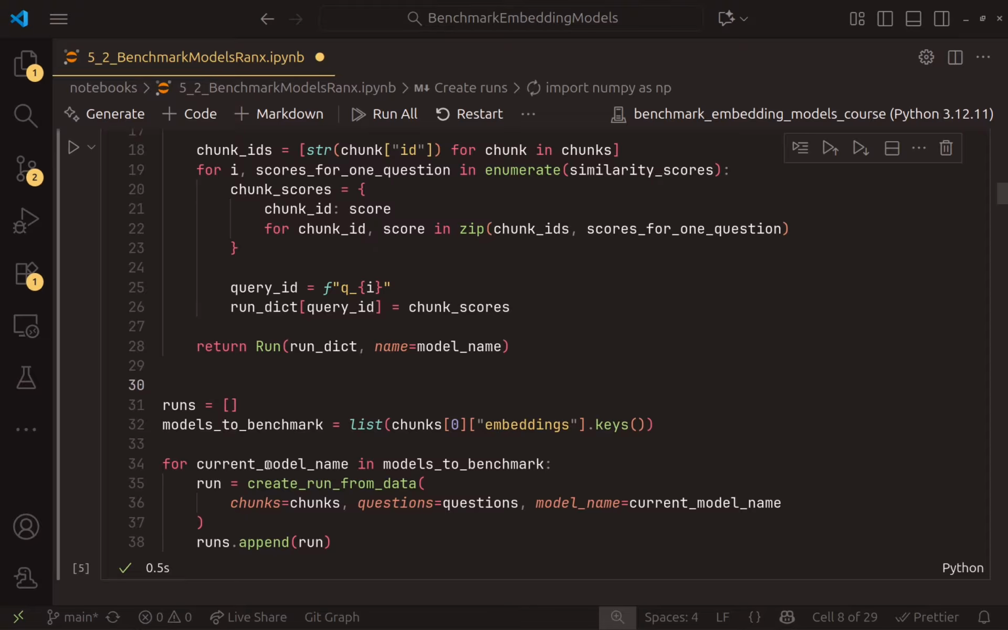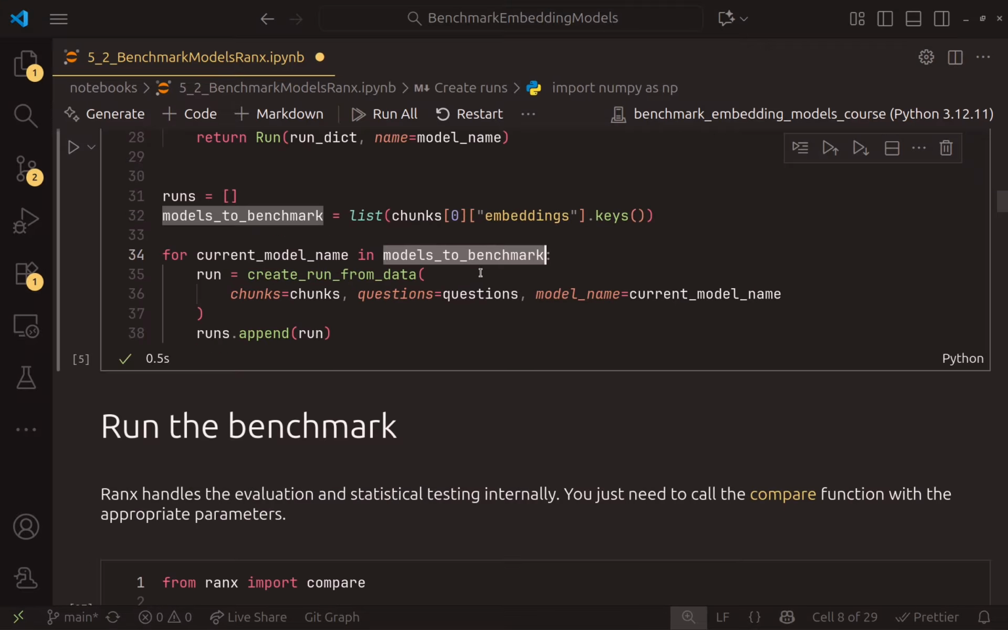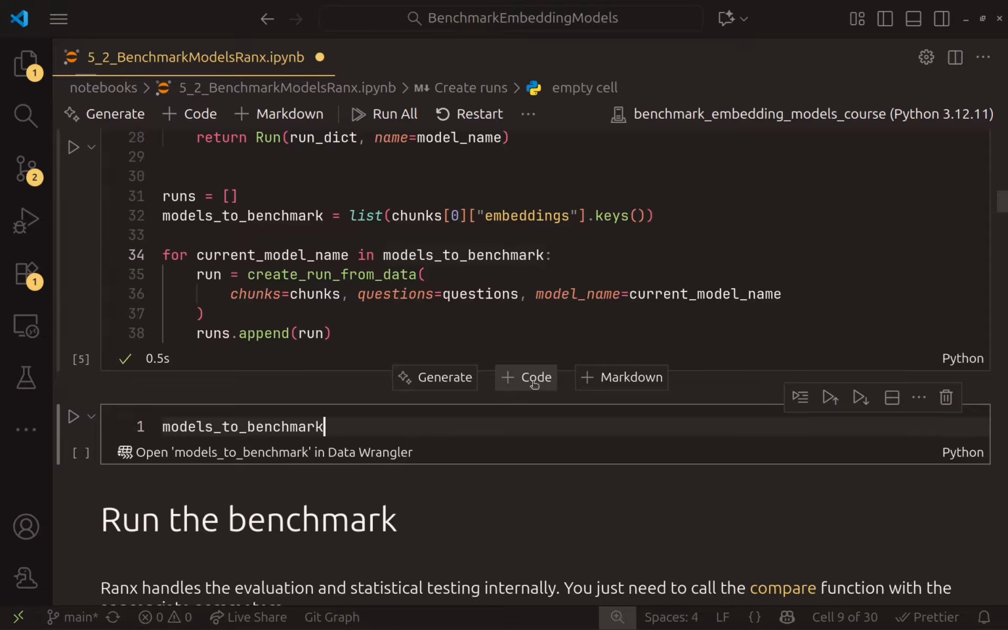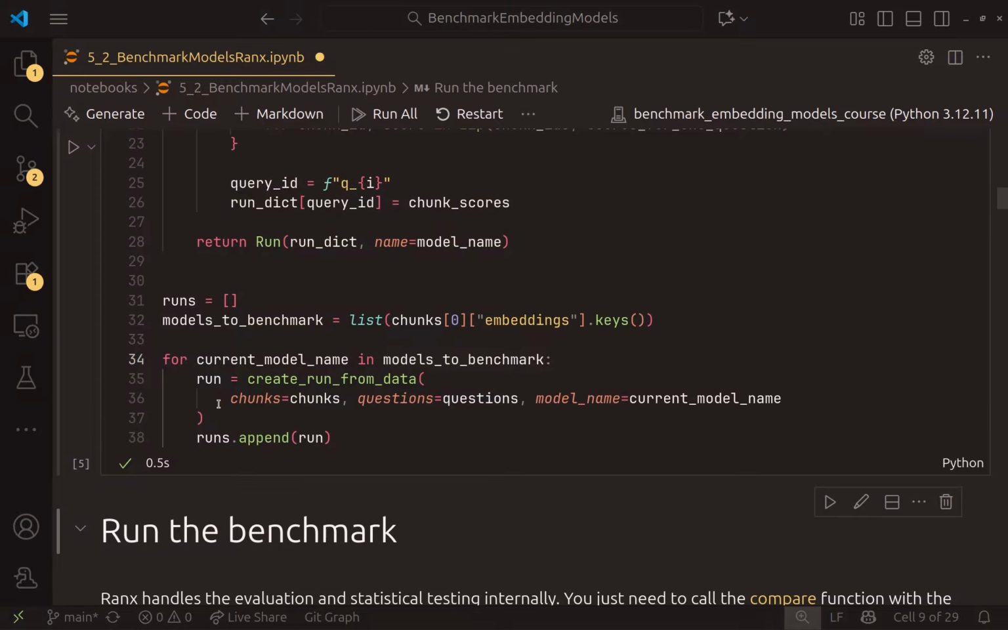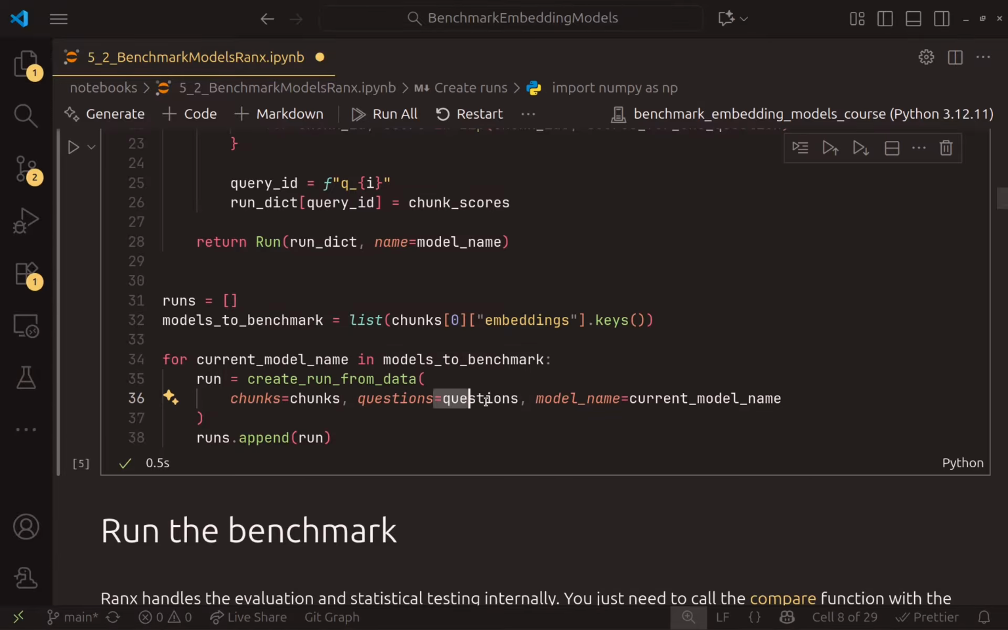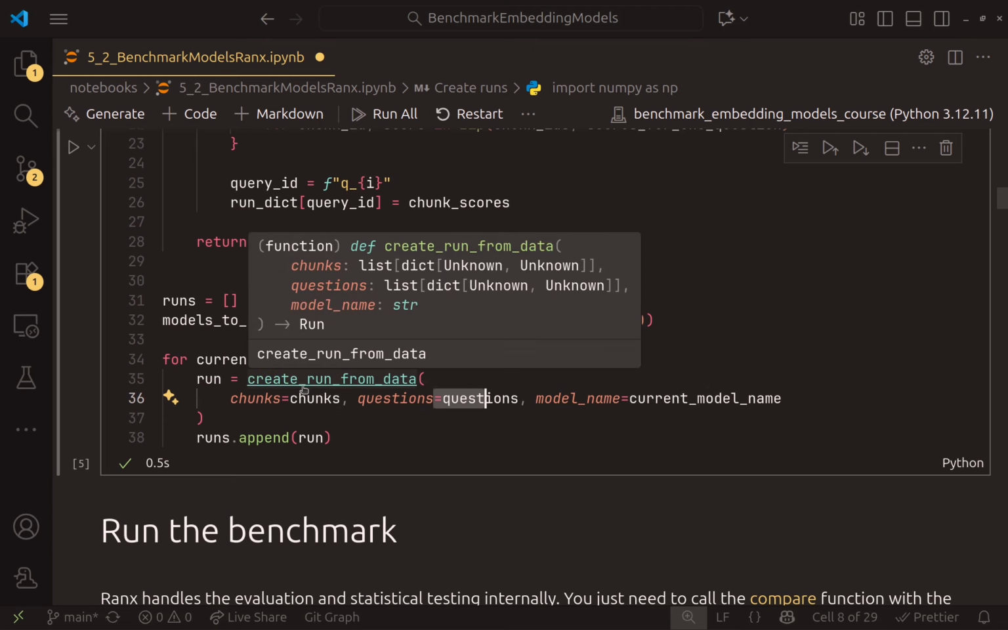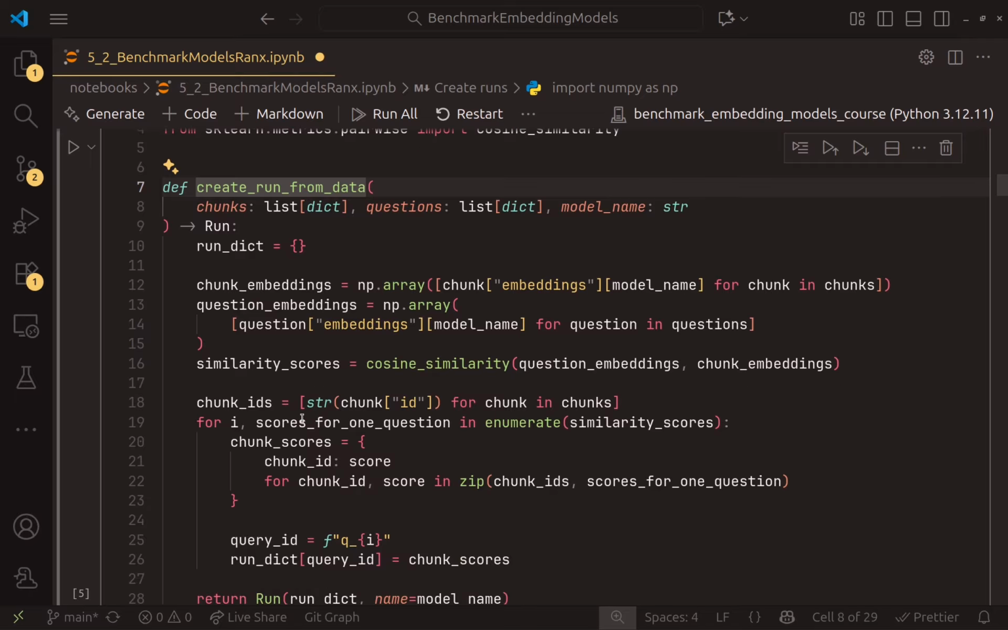Let's run this, and as you can see, here we have the models to benchmark. This is a list that contains the model names. Here they are. And now for each model, we are going to create a run. And that run will take chunks, questions, and model name. Okay, now let's go inside the create run from data function, and let's look at it.